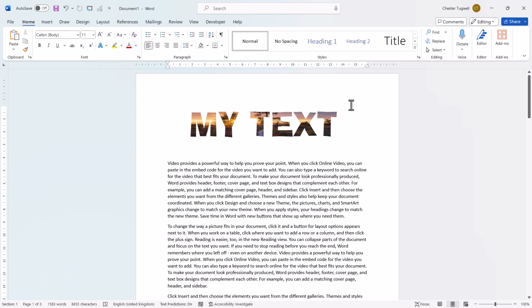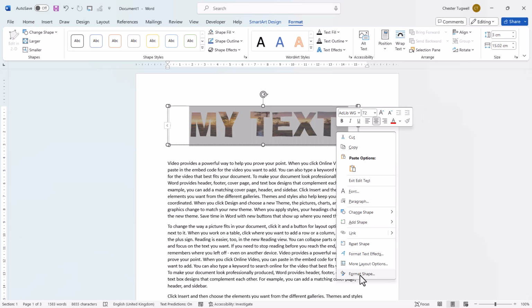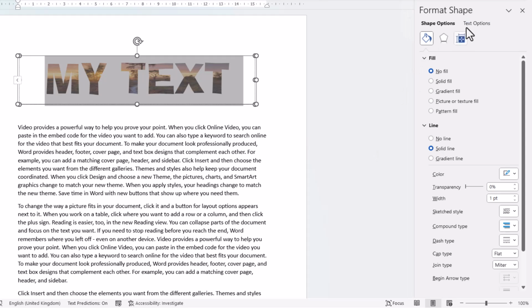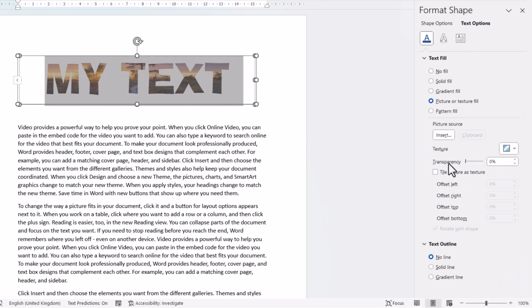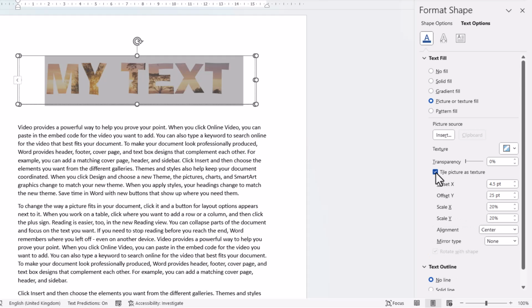Now, I'll show you a few options in terms of positioning this image within the text. So I'll select the text, right click, and go to Format Shape. And I need to make sure on the right hand side of the screen here that I have this Text Options selected. And you can see down here that we have options for tiling the picture. So I'm going to tick that. And then I can change the position of the image within the text.